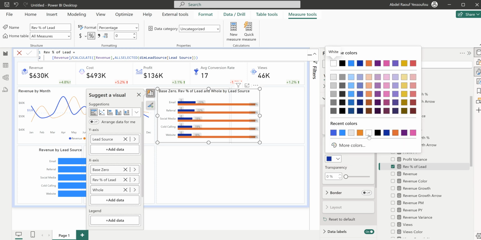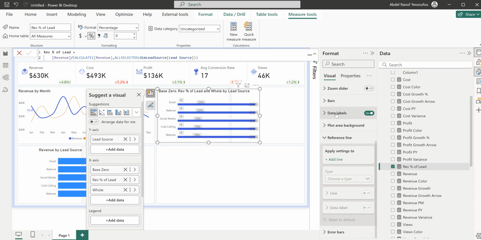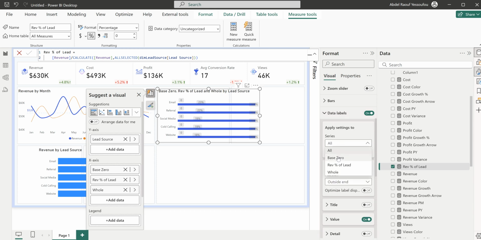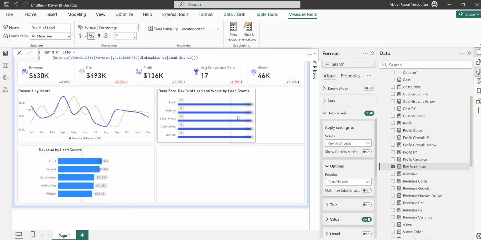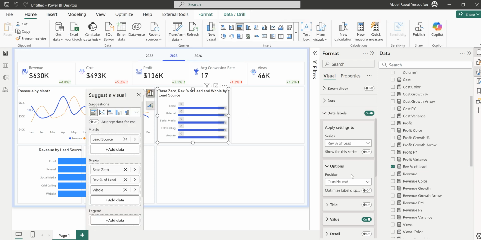That one we make white. It's gone. And then the next one is the whole number. For the whole number, we maintain this color. So I'll go down to data labels. In data labels, we want to keep the base 0 percentage data label, but for revenue percentage of lead, we disable that. So this is gone. And we want to make sure it is shown here.